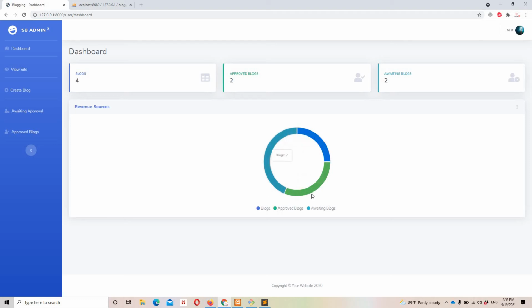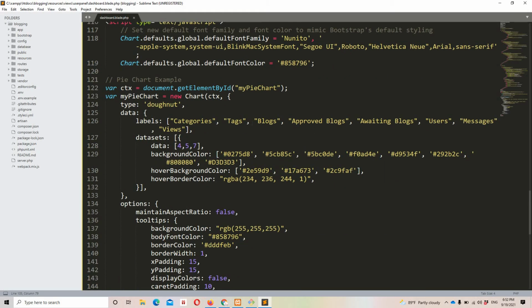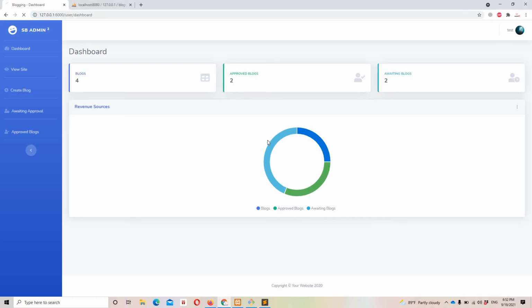Now we need to make the changes right here, because you can see we are seeing categories on hovering the blogs area of the pie chart. So yeah, let's move down right here. Let's do the changes. I don't need the categories and the tags. All I need is blogs and approved blogs and awaiting blogs. So yeah, let's remove them all, and let's see it in action once again. So blogs, approved blogs, and right here awaiting blogs. Now you can see we have some dummy data like 7, 4, and 5.